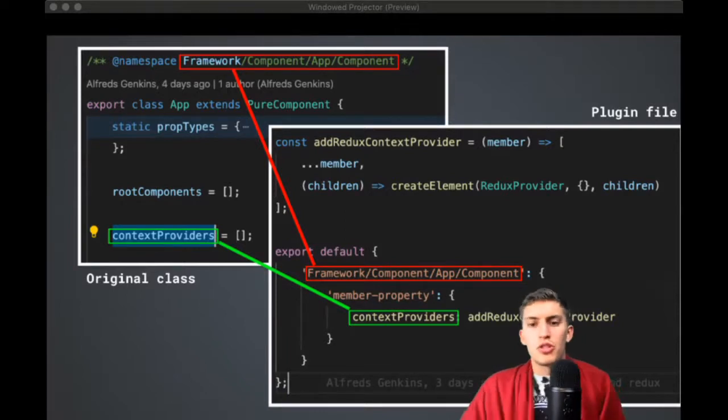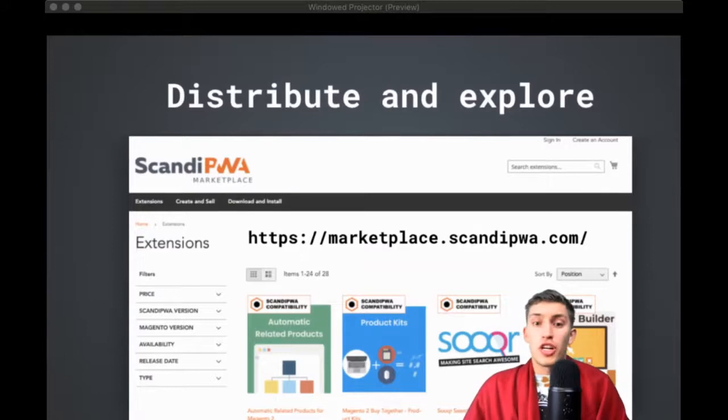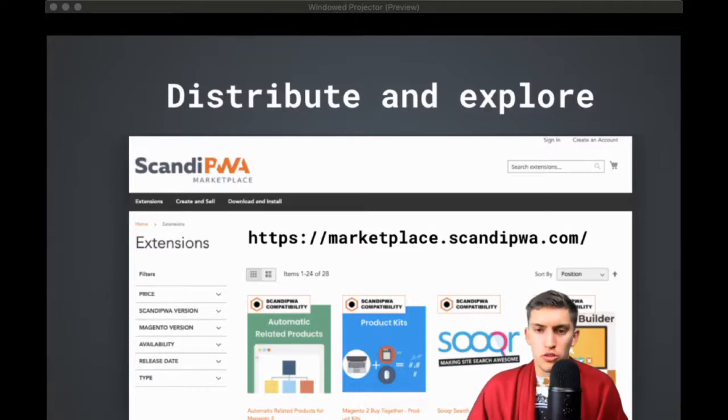But for now, it's time to cover where you can share those amazing plugins. Well, the one awesome place where you can share and distribute any plugin you create is the marketplace of ScandiPWA. So marketplace.scandipwa.com actually allows you to publish any composer module. So I'm saying the composer module. Why so? Well, that's because you can write a plugin into the application and then share it alongside your composer module in the ScandiPWA folder of it.